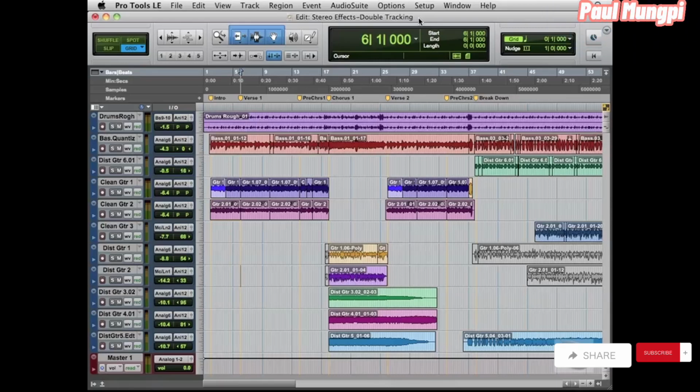Double tracking. So double tracking is a great thing you can do to help broaden your stereo image and create some stereo effects with just mono tracks. So often the case is that you record a single part, let's say a guitar part. This is a guitar song. So you record that part and you have this great sounding guitar and everything, but your mix is lopsided.